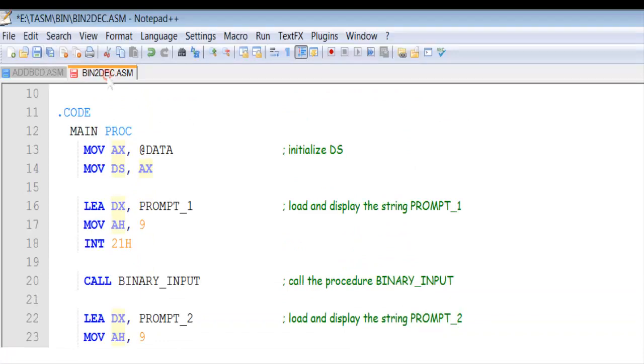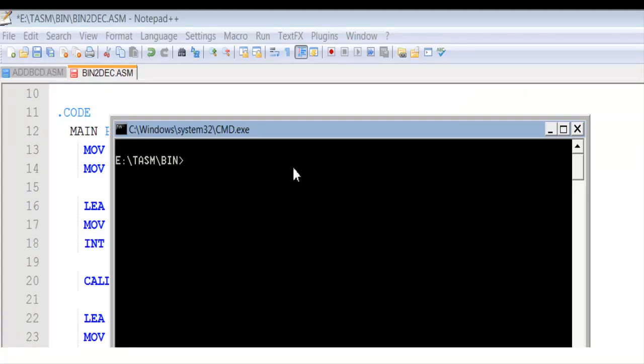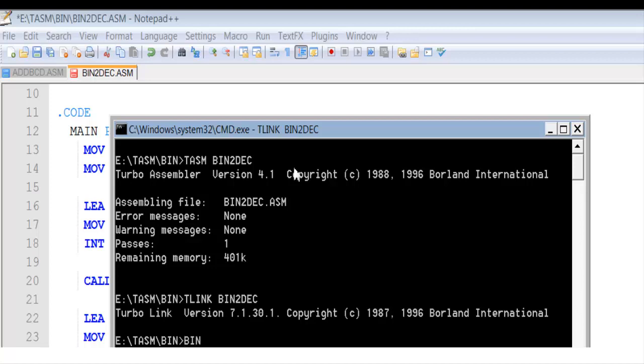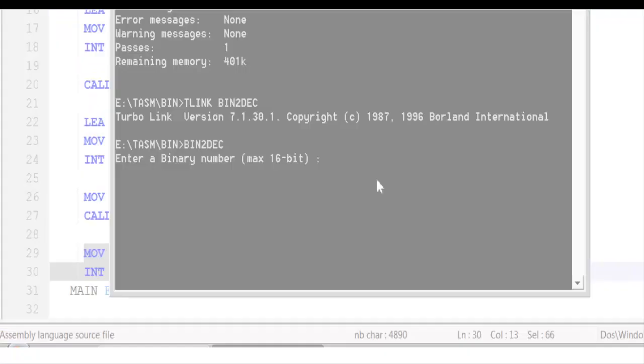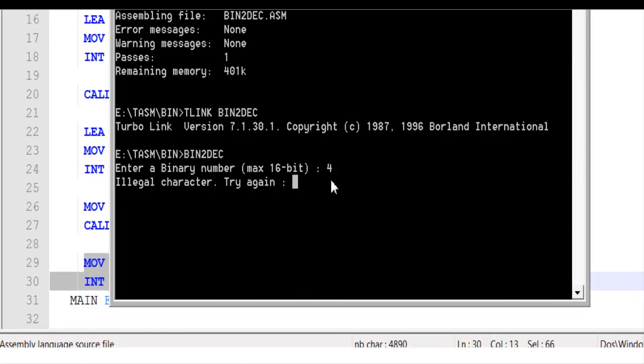So if we try to run it, what's the name of this program? Bin to dec. So I will say tasm bin to dec. Okay, no errors. Then tlink bin to dec, and now run it. Now see, enter a binary number. Maybe I put something like 4, but it is an illegal character. It's telling me no, you cannot input 4, because my valid inputs are 0 or 1.